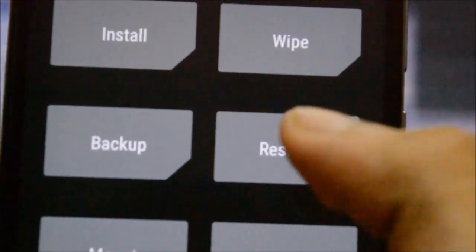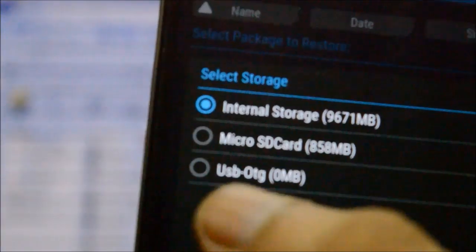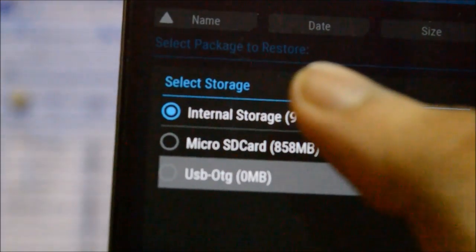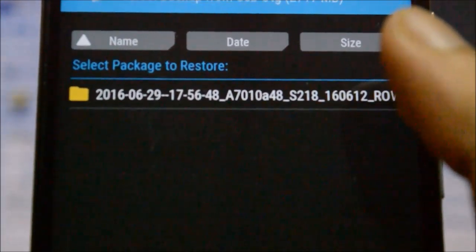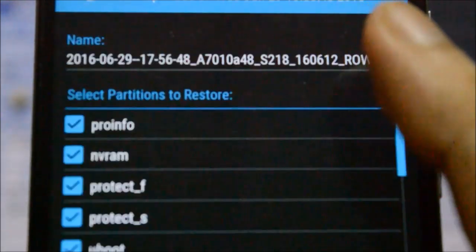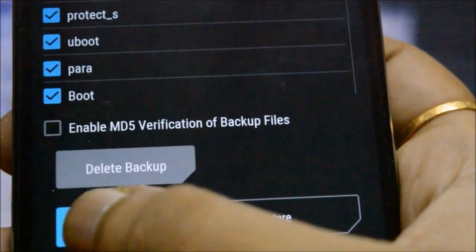So here we'll go to restore. Like the backup option, we'll go to the restore. How to take a backup, I've shown in the previous video. So I'm showing you here how to restore it. I'll go to select storage, and then choose the USB OTG where I had previously taken the backup. Upon doing so, I'll click on OK, and you can see that the file is here. So I'll simply swipe to restore.